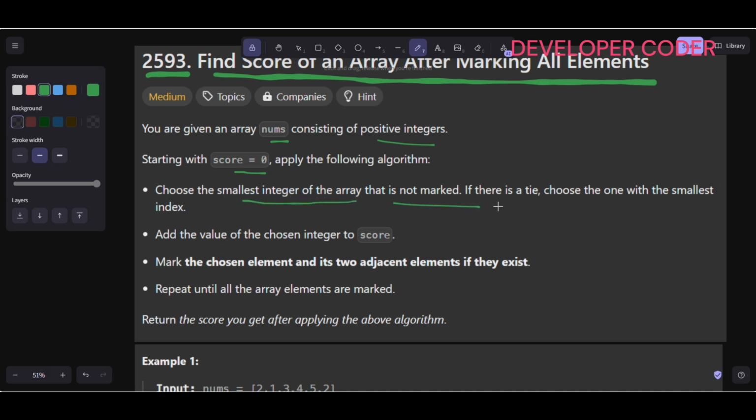And if there is a tie, choose the one with the smallest index. Add the value of the chosen element to the score. Mark the chosen element and its two adjacent elements if they exist, adjacent elements left and right. Repeat until all the array elements are marked. And we have to return the score you get after applying the above algorithm.